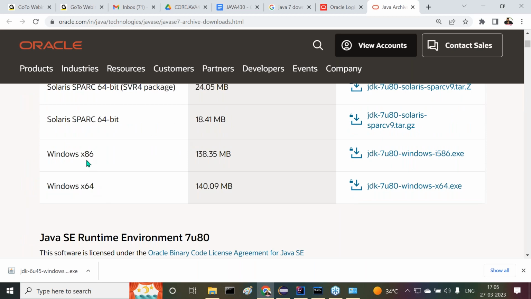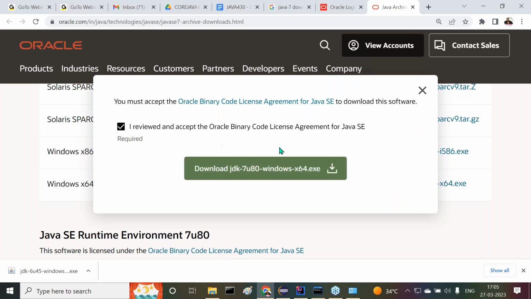Windows x86, Windows x64 is available. My operating system is Windows x64. Now JDK 7 update 80 is available. Let me click on it. Now accept the license agreement and click on this one. Automatically it's going to be downloaded.